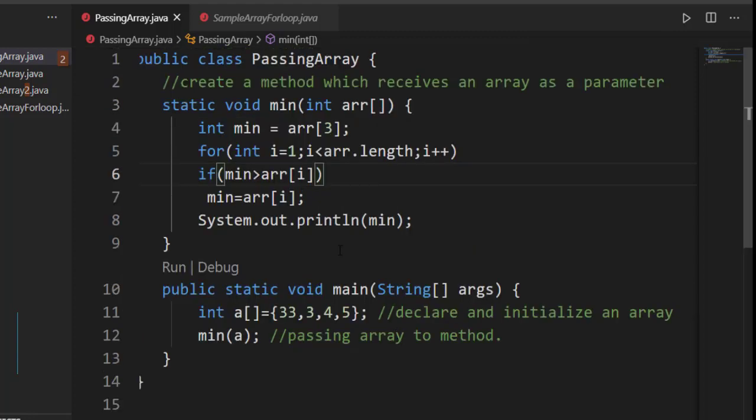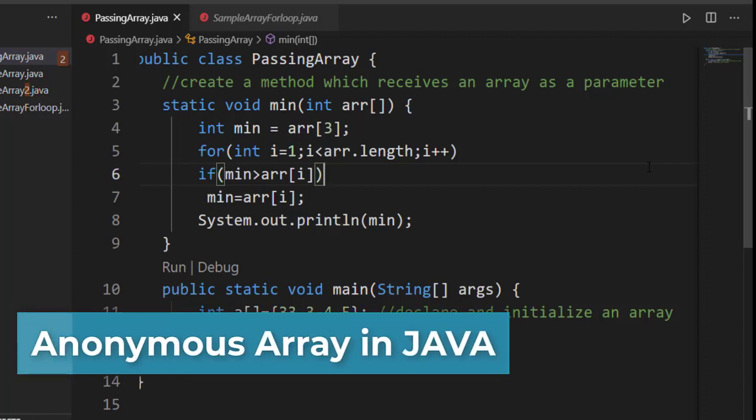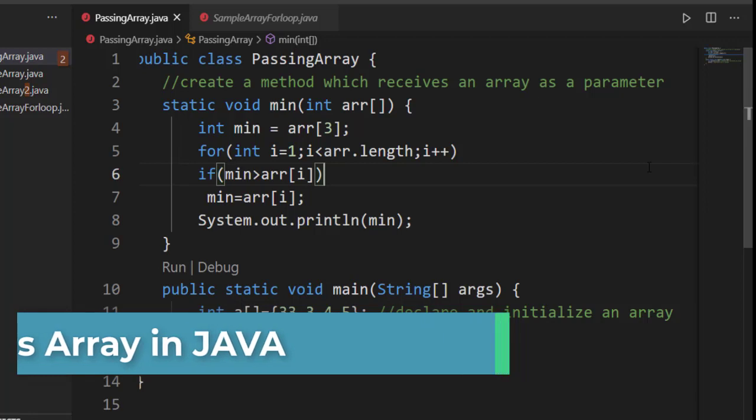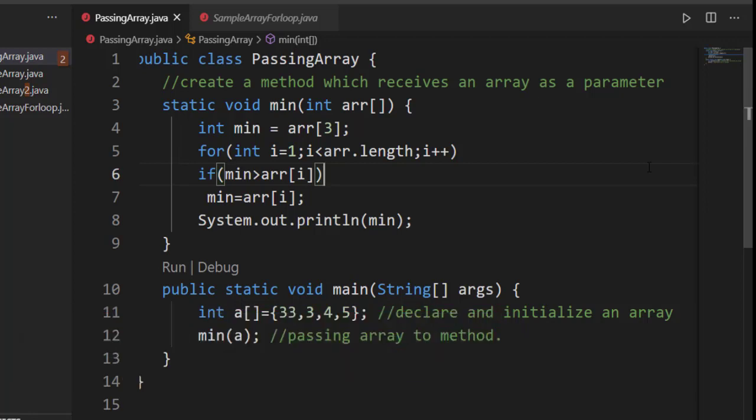Alright, okay, now we're going to proceed to another example using the anonymous array in Java. What exactly is an anonymous array? It supports the feature of an anonymous array, so you don't need to declare the array while passing an array to the method. Now we're going to create another sample.